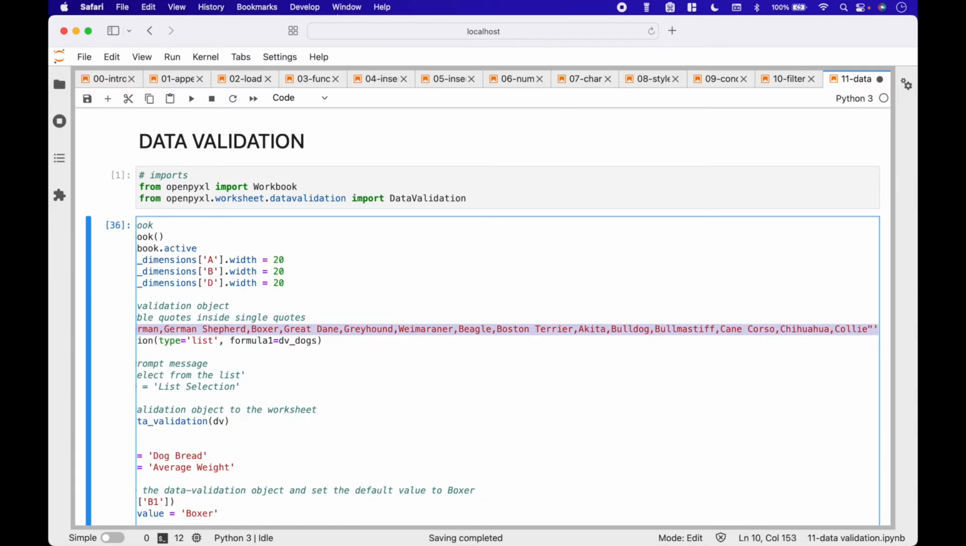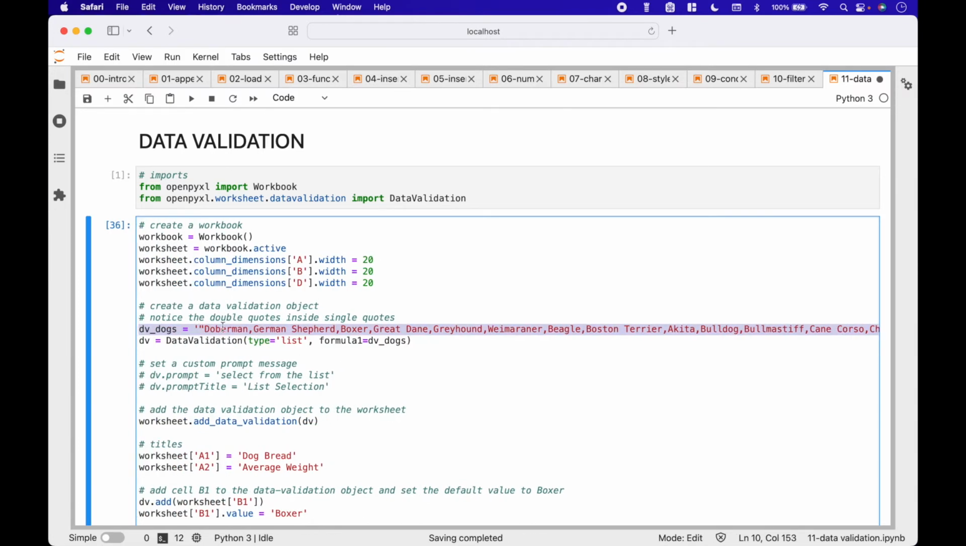Here we create a string dvdogs with the dogs to be included in our data validation object. And here we use DataValidation with the type list, and we assign dvdogs to formula1. To add the data validation object to the worksheet, we use worksheet.add_data_validation, and inside the round brackets we put the data validation object, dv.